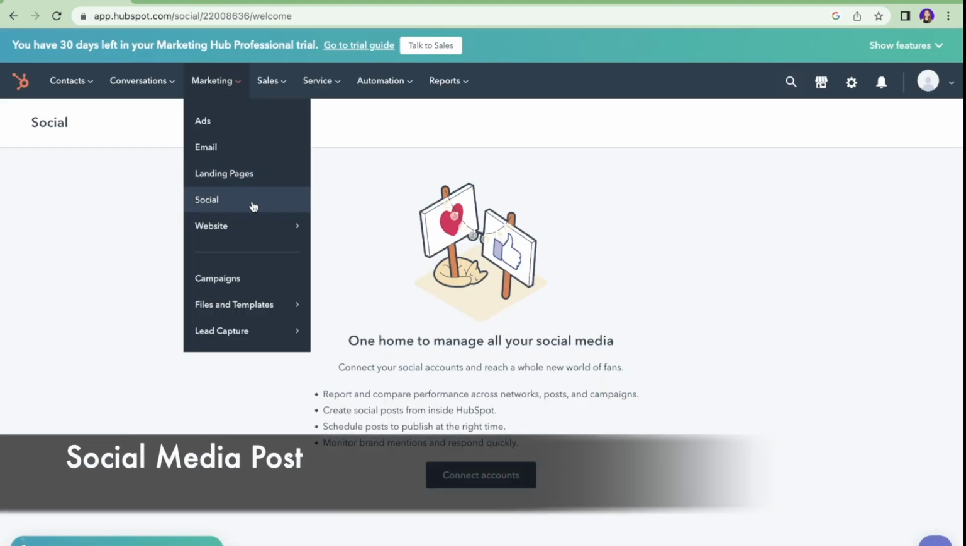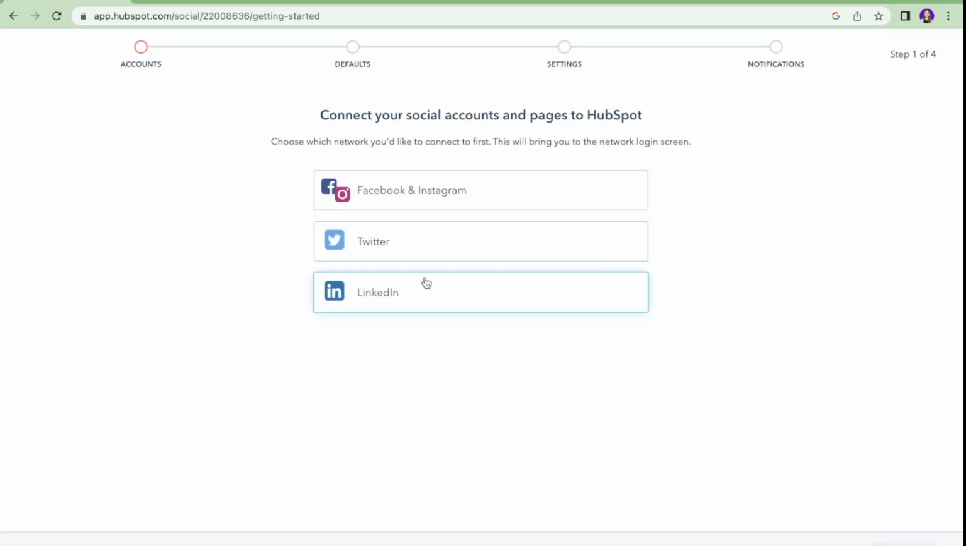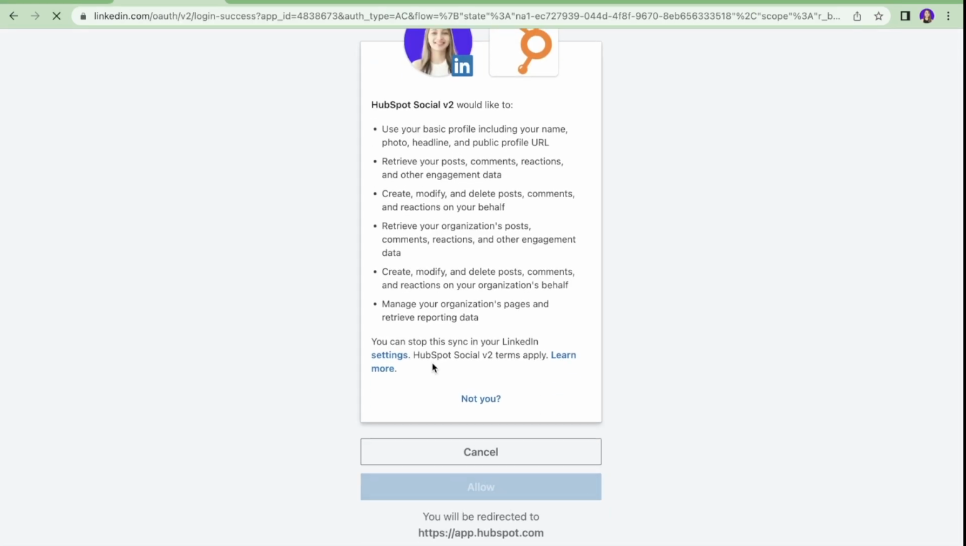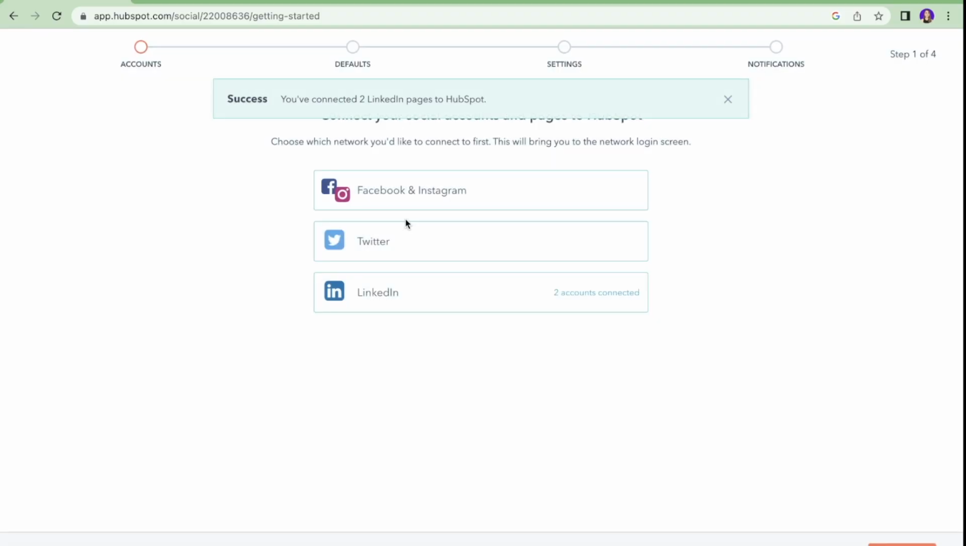Okay, the next tool I want to talk about is the social tool, and over here you can manage all your social media accounts in one interface. So to do that, you're going to click connect accounts, and then I'm going to select my LinkedIn account. If you have a Facebook and Instagram account, feel free to connect to that, but for the purpose of this video I'll click LinkedIn and click allow, and I'm going to select the LinkedIn pages that I want integrated with my HubSpot account. So I'm going to use my personal profile and also the company page, and I'm going to click next.